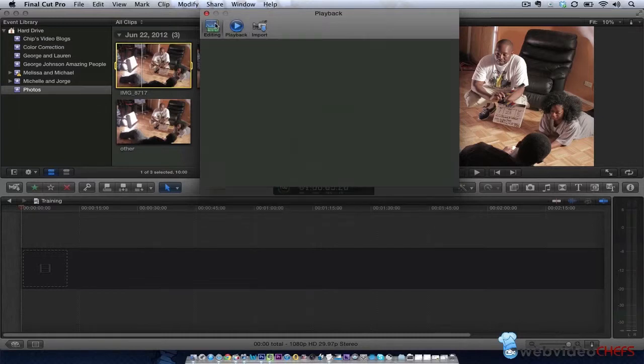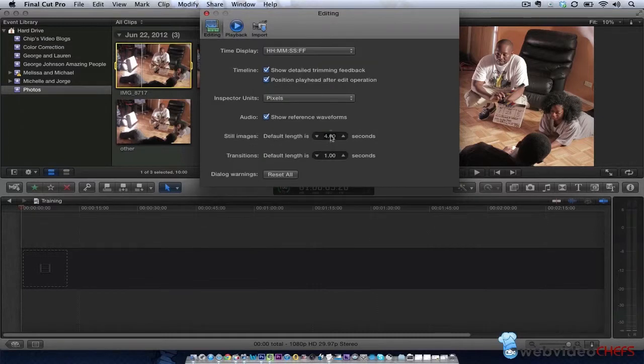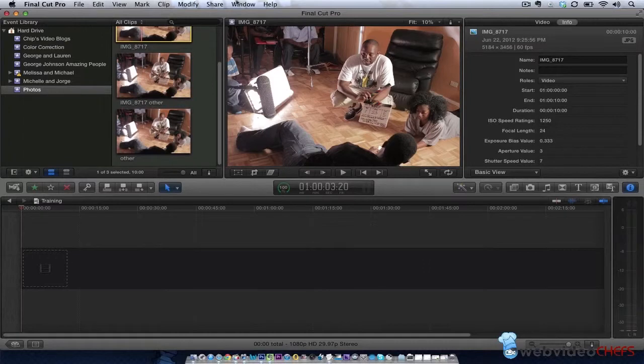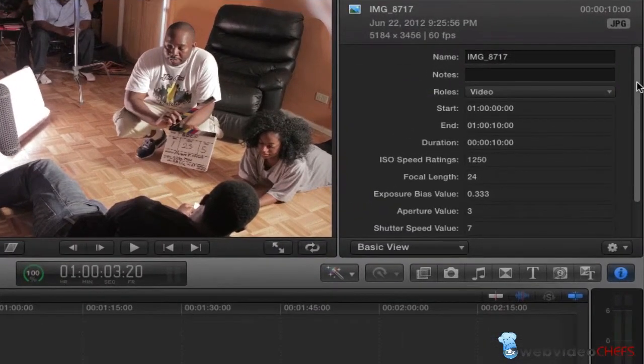I have them to be 10 seconds. There it is, or 4 seconds. Default length is 4 seconds. I can make it 5 or anything like that. All right, so I'm just going to hit Command 4, and then I'm going to look at the image information.